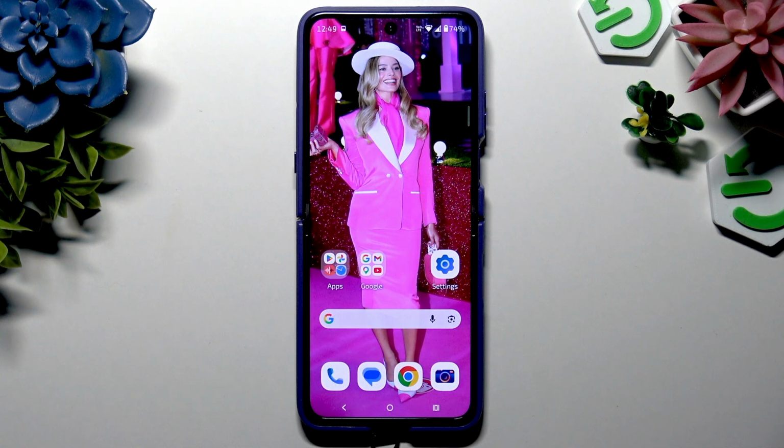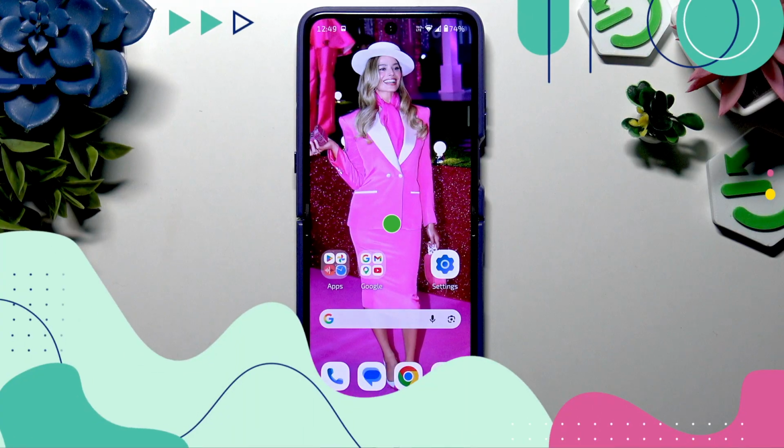In front of me is Motorola Razr 70 Ultra, and today I would like to show you how you can change default apps.